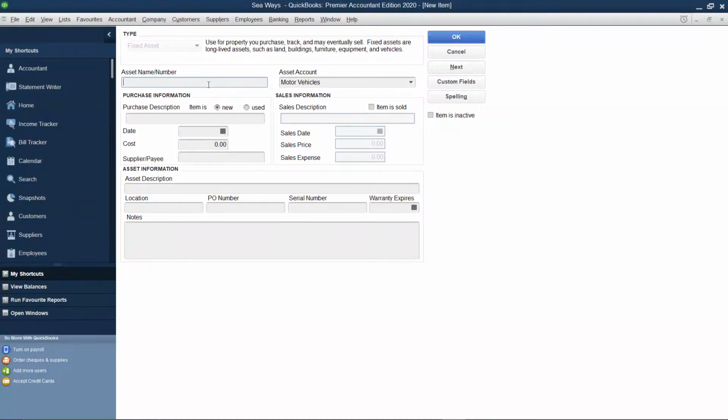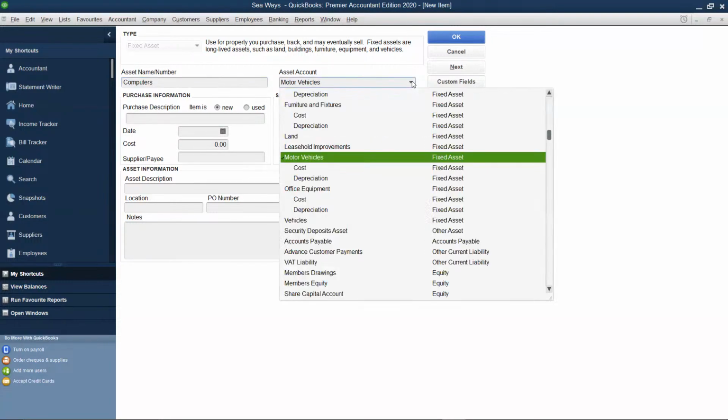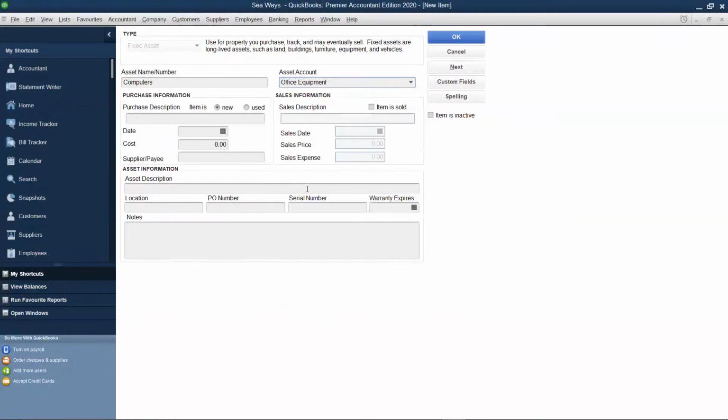Let me open my file. No, don't sell it. Don't sell the computer. Just record for computers and furniture. Record for computers and furniture.